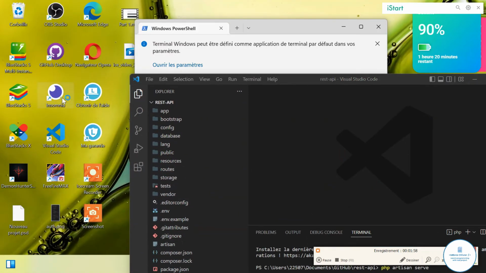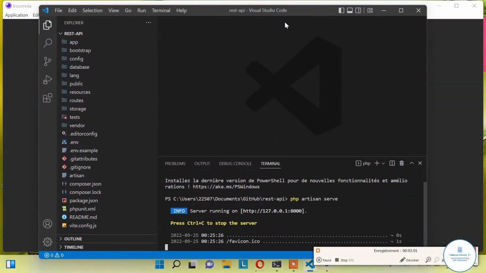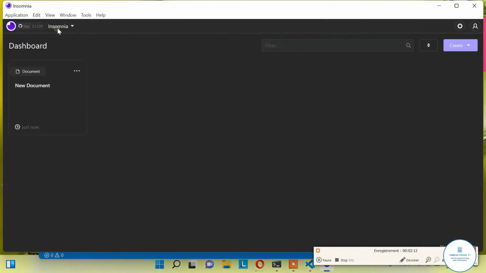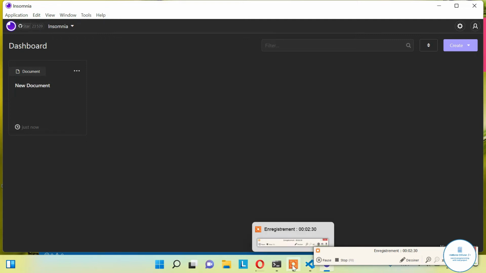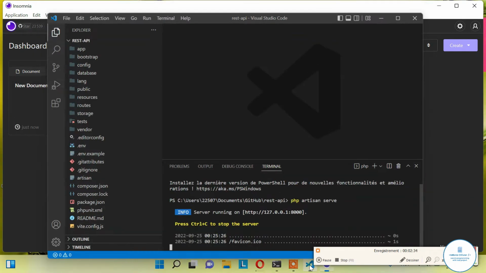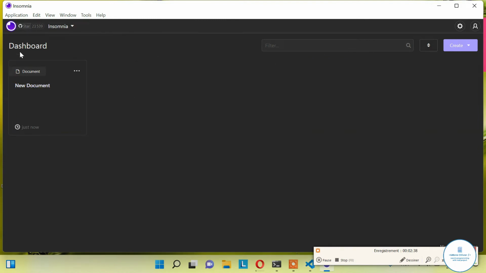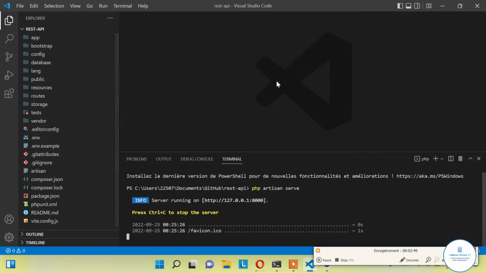Sorry, let me split my screen and let me start Insomnia. Okay, now that Insomnia has started, the appearance is something like this. You can organize it, but we will discuss that later. Let's just start our main task, which is to build our REST API.